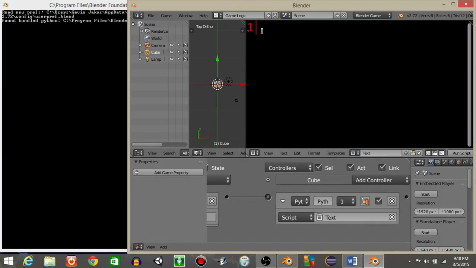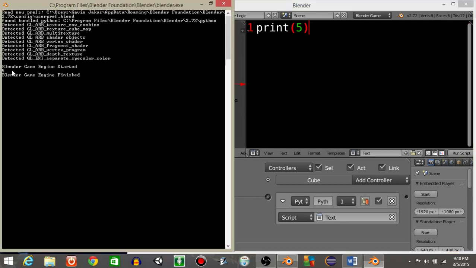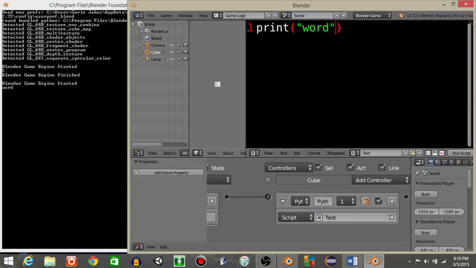So since the first thing we want to do is actually print to the console, let's do something like print, and let's put just a number for now. So let's do 5. So if I hit P to play, you'll see it's going to print 5 right here, like this. You can also print a word out by putting quotations around it, and let's type out something like word. So if we hit P now, we can see it's going to type out word like this.